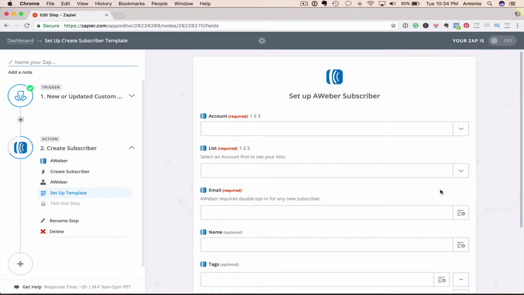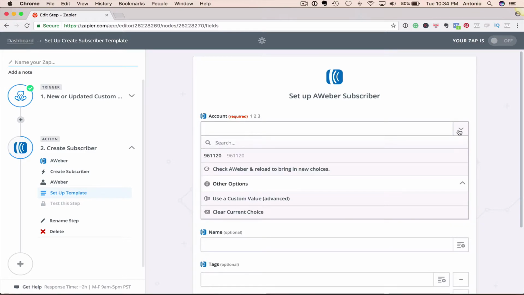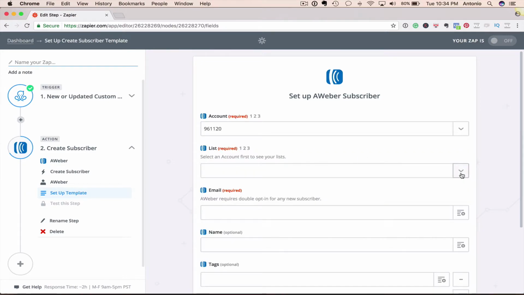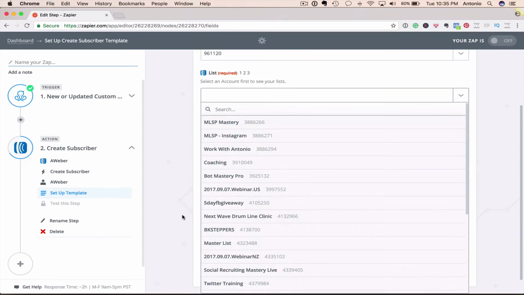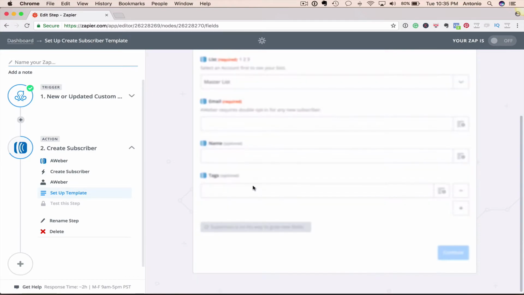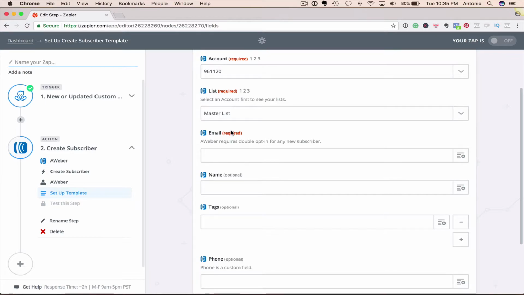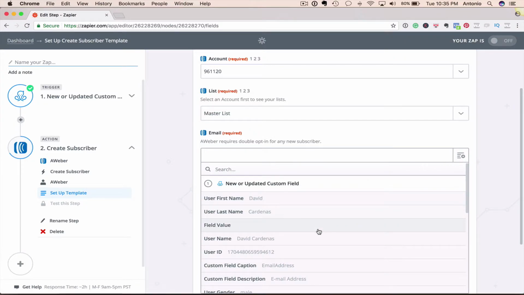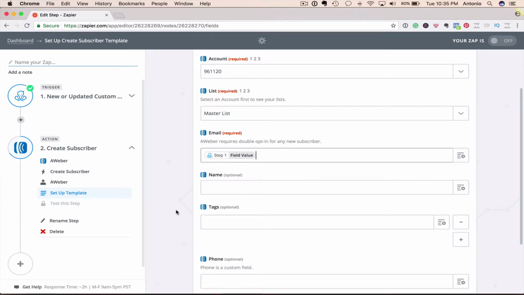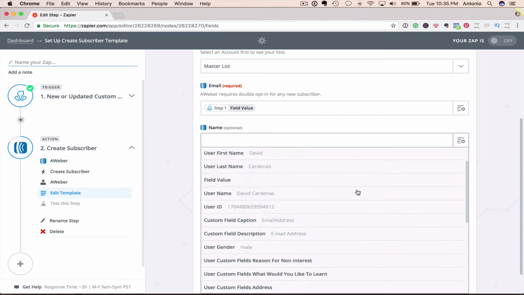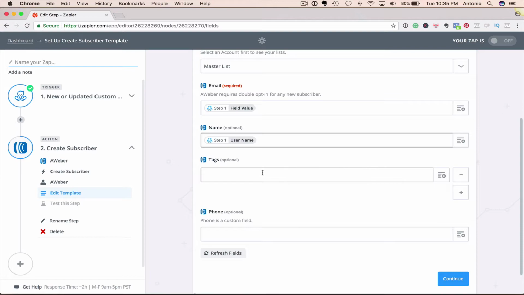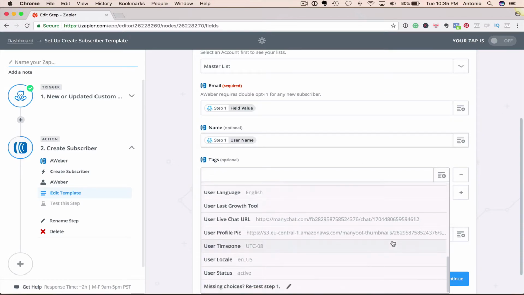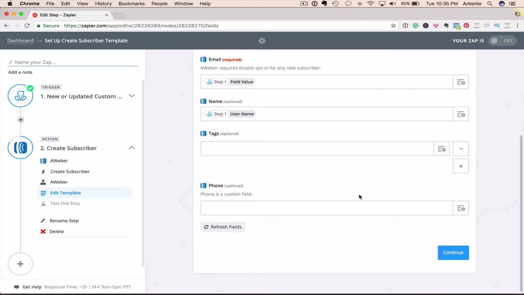And we're going to set up our template here. We're going to select our Aweber account. We're then going to select the list that we want the email to go into. I'm going to have this just go into my master list here. And then you're going to select the email for the custom field. So we're going to click on this button here and select field value. Then we're going to add in the person's name. I'll just use this example username. You can add tags if you want to, but I'm not going to do any tags here. You can insert a phone number if you want, I'm not going to do that as well. I continue.